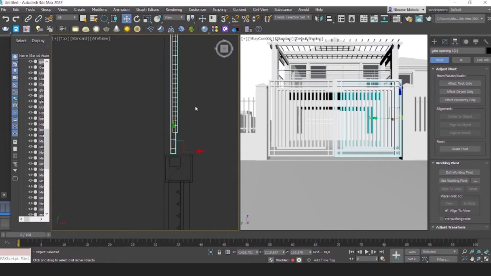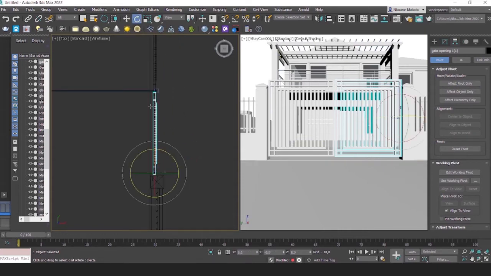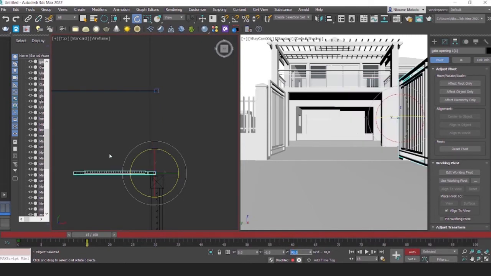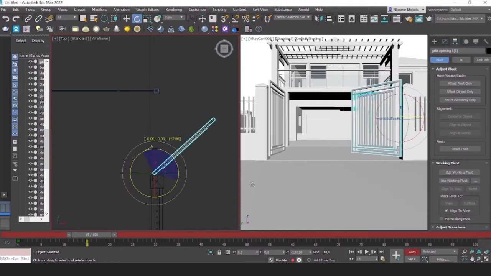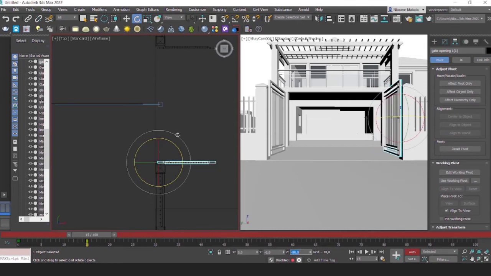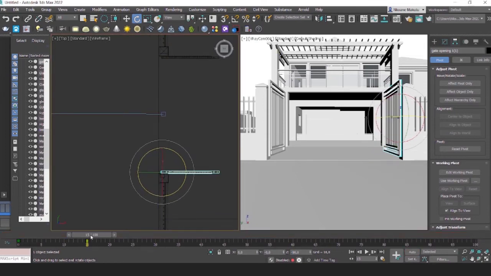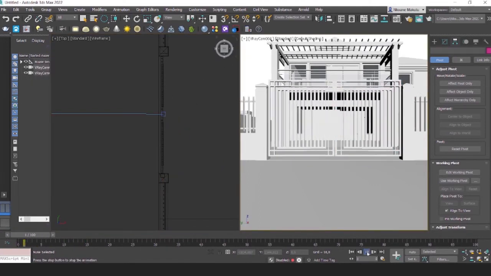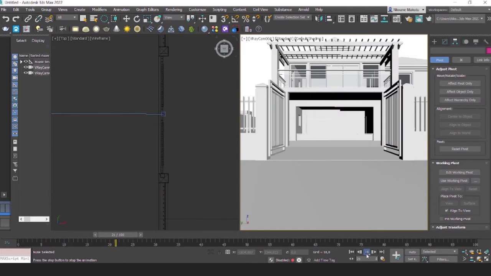Then you deselect this, and then you go to your rotation tool and then you move the frames to 15. You select auto and then you rotate. In this case it will be 180. Let's say minus what? Minus 80, minus 90. It will be minus 90. Now we have our gate opening simulation just like that.